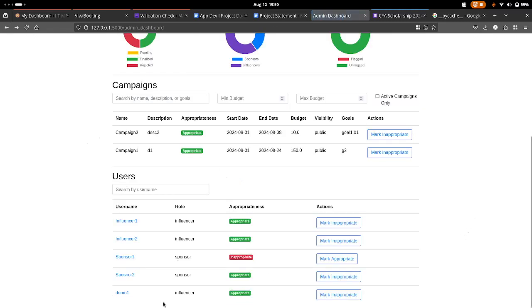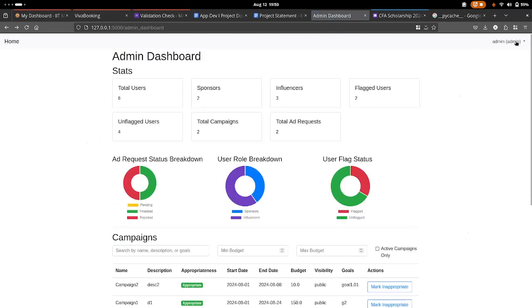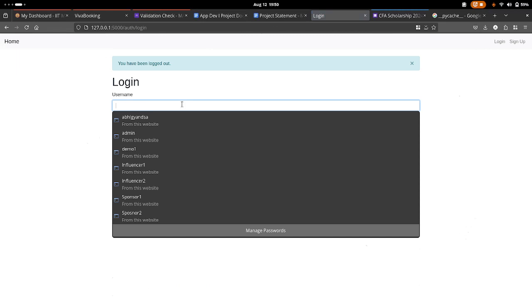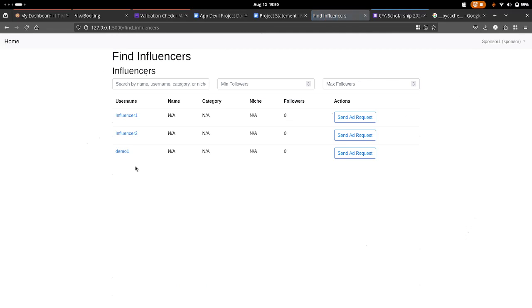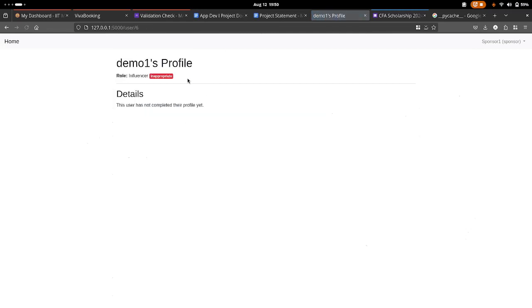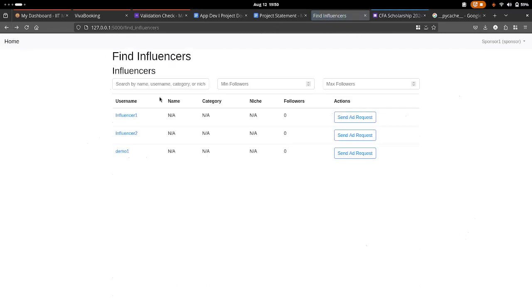And similarly, if I mark an influencer, say demo 1, as inappropriate, and now I log out and log in as a sponsor and try to find influencers for my campaigns here, demo 1 also shows up as inappropriate, so I can filter based on that. And these things are NA because these influencers have not set up their influencer profile yet.